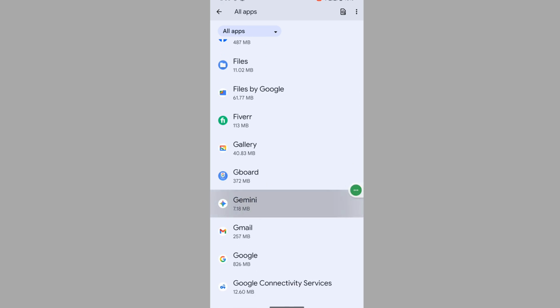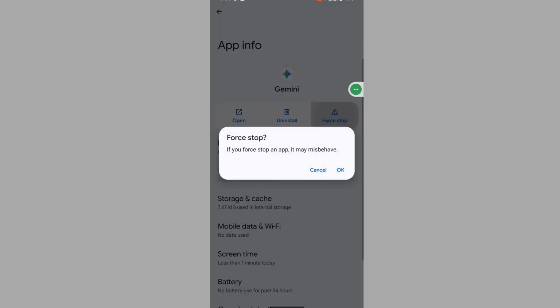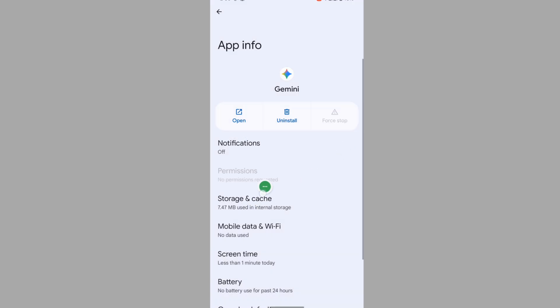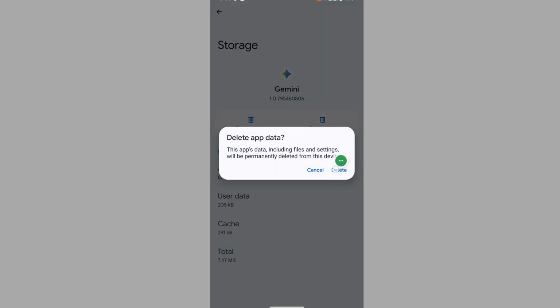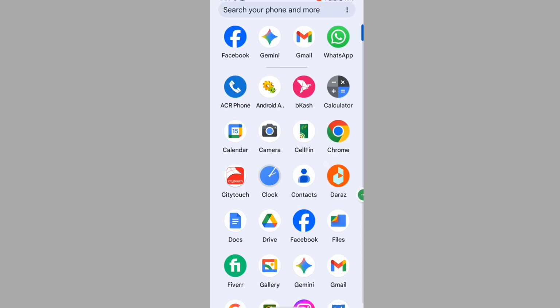Tap on Gemini. Tap on force stop. Tap on OK. Tap on storage and cache. Tap on clear storage. Delete app data. Delete. Now open Gemini app.